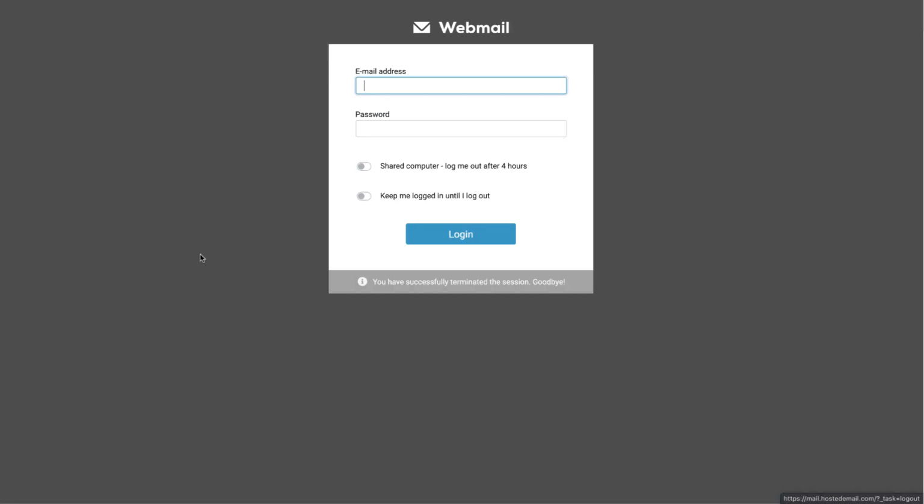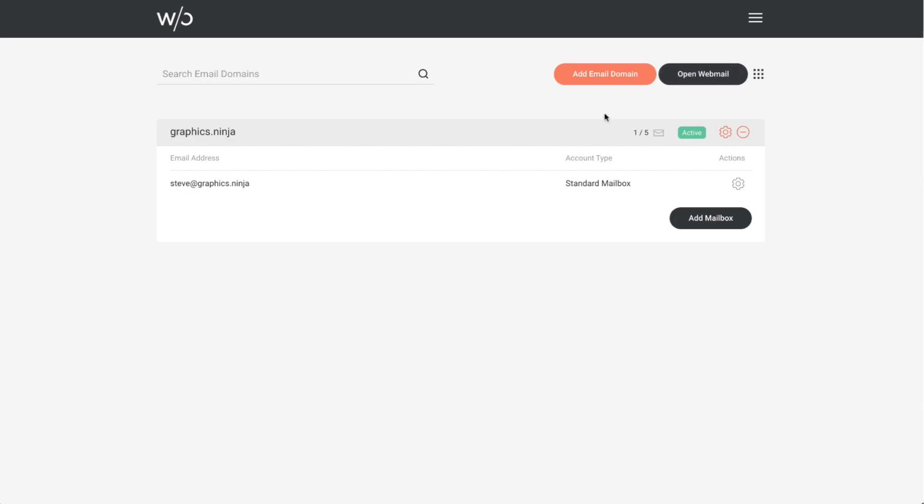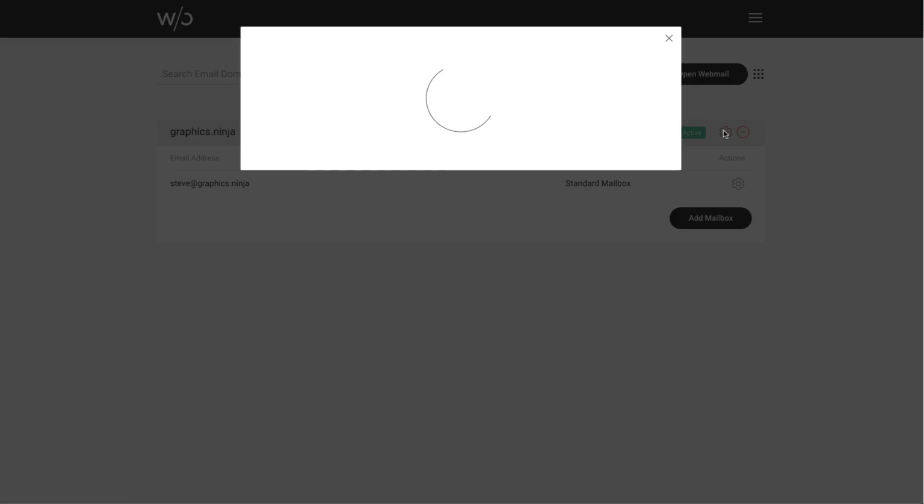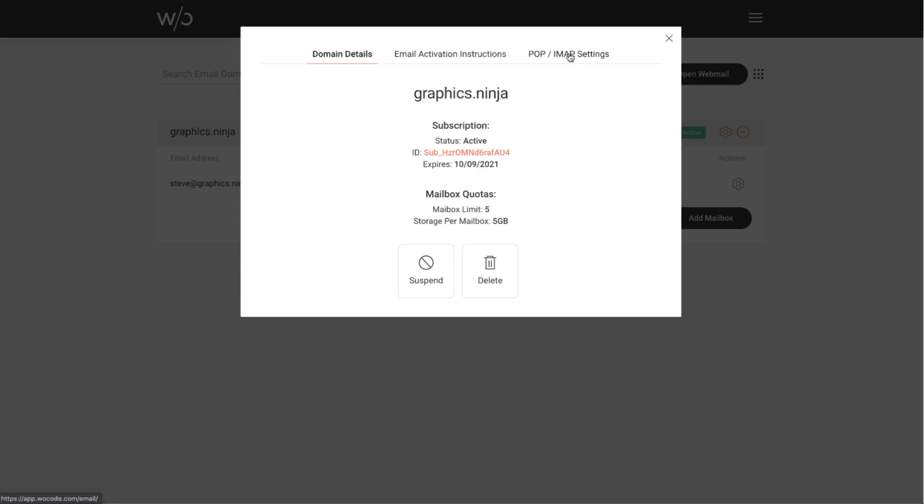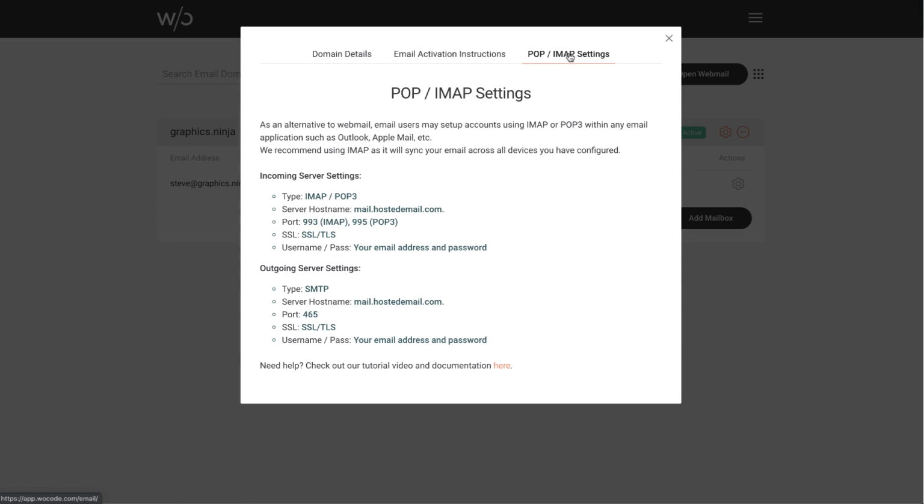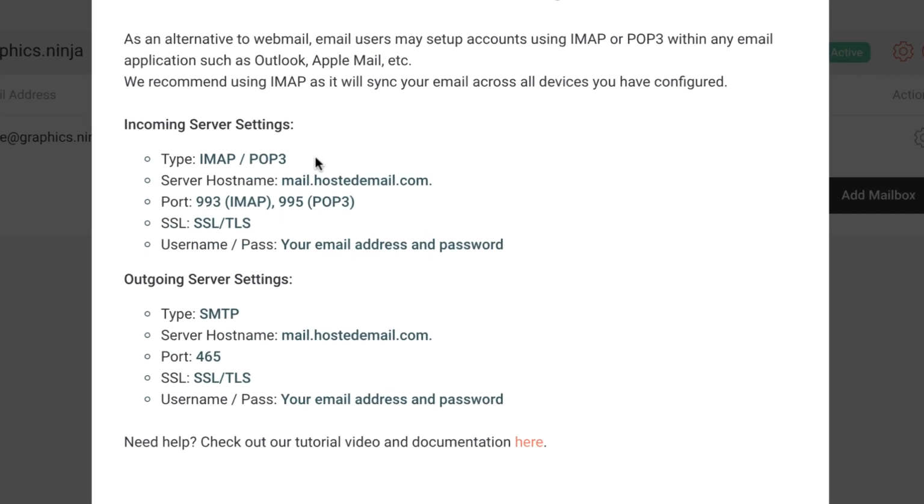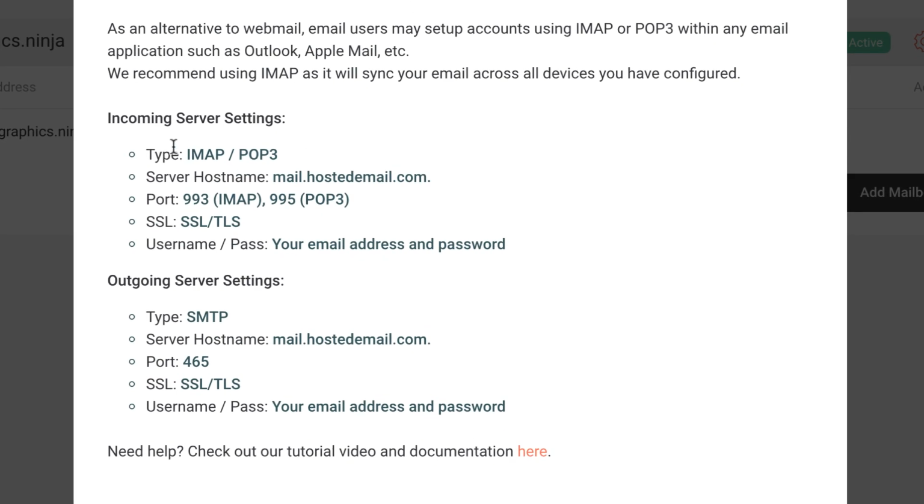I'm going to click log out. Let's jump back into our account here. And let's say I wanted to set my email up using Outlook or Apple's Mail. The way that we would do that is we go into our domain settings. The third tab here is POP and IMAP settings. These are the standard settings you'll need to enter into any email client. You can use either IMAP or POP3. We recommend IMAP because it's easier to sync your email across all of your devices.